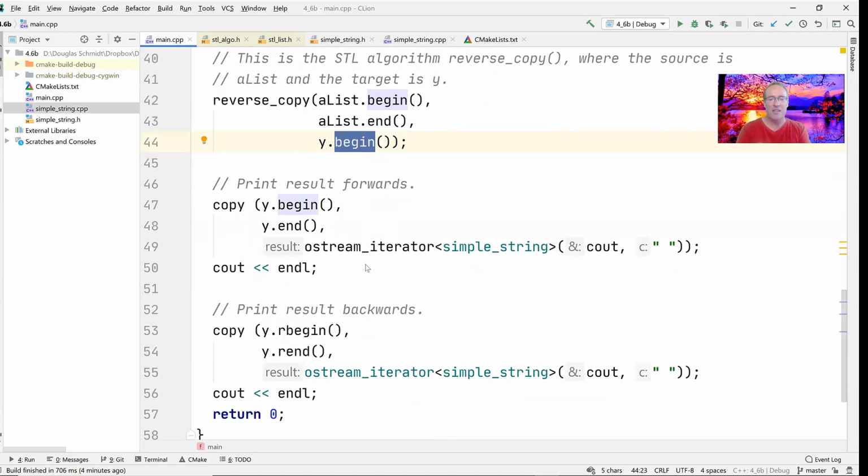Now the print results thing here is a variant of what we looked at when we were talking about output iterators, where we're going to copy from the beginning of y to the end of y, and we're going to use this OStream iterator adapter to write each element in y to standard out. So this is just that adapter code we looked at before that makes sure it gets written to standard out using a space as the delimiter between each element we write out.